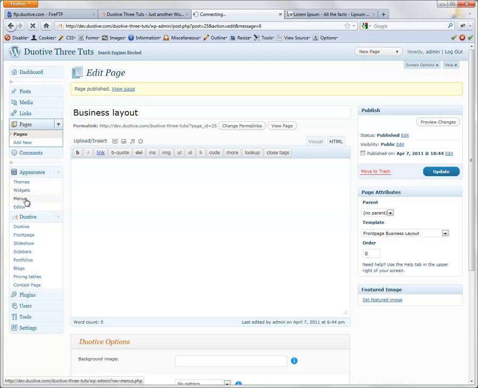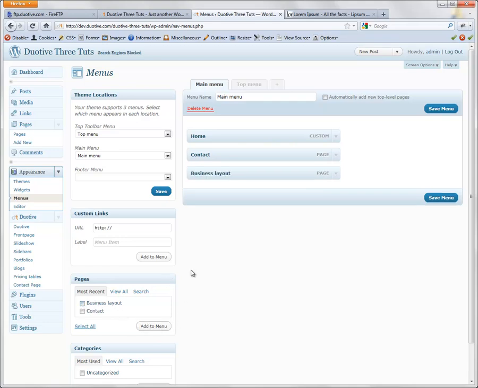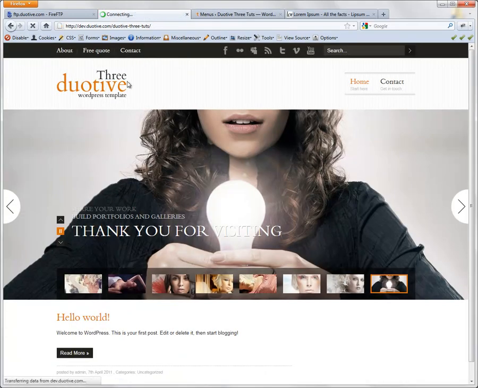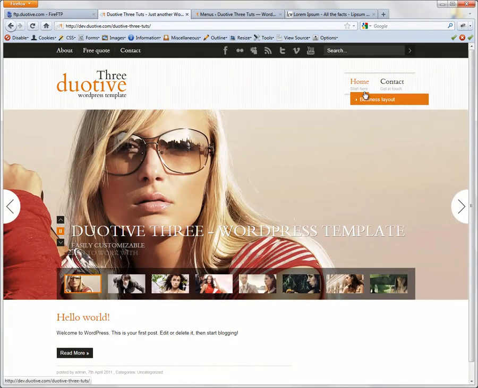Okay, I'm going to add a menu so we can access the page. A menu, we select the page business layout that we've just created, click add to menu, and now I'm going to drag the page, the link, underneath the home, so it will be a child page and will appear in the drop down. Click save, and if we refresh the page, here it is underneath the home link.